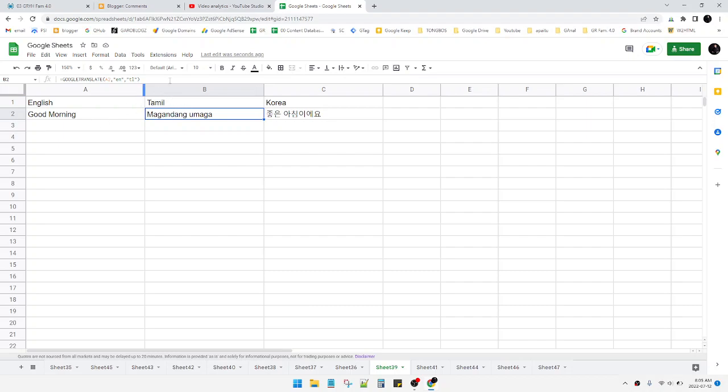Here, the formula is GOOGLETRANSLATE. See, this is the new formula in 2022, GOOGLETRANSLATE, A2 the cell reference, and then "EN". EN is the code for English, and then TL is the code for Tamil. And then for Korean, you just do the same thing, but the code is English to Korean.